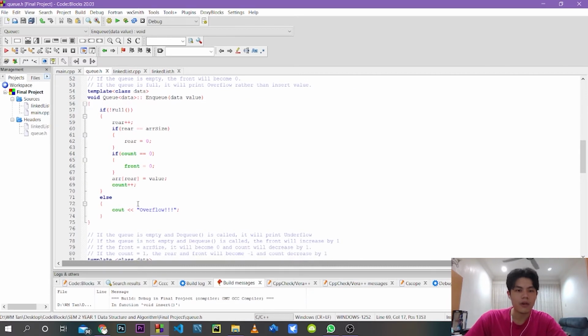But if the queue is full and the enqueue function is called, we will print overflow. And we will not do anything except that, because since the queue is already full, of course we cannot put any value inside the queue.